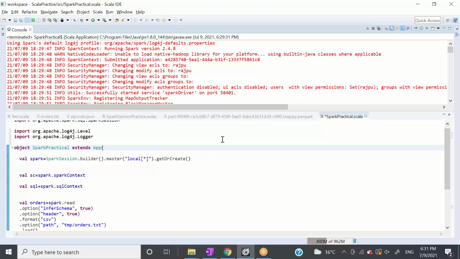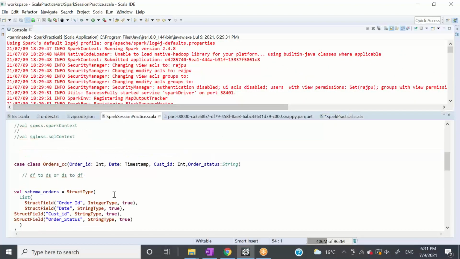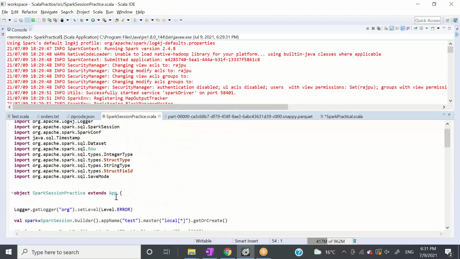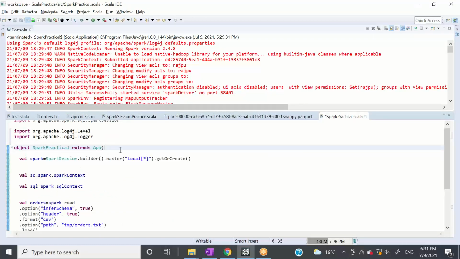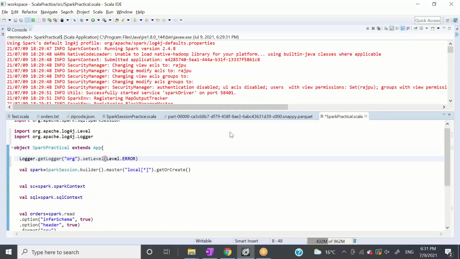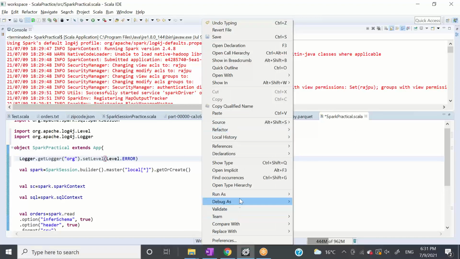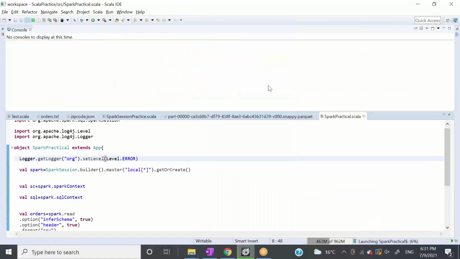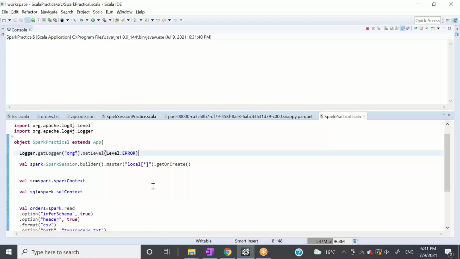So what I'm going to do is copy paste from here. This is just a copy paste thing. What I did here is I'm just suppressing all the other messages, right? So when I run this program again, run as Scala application, it will only show me the required data that I need. Okay? So let's see quickly.